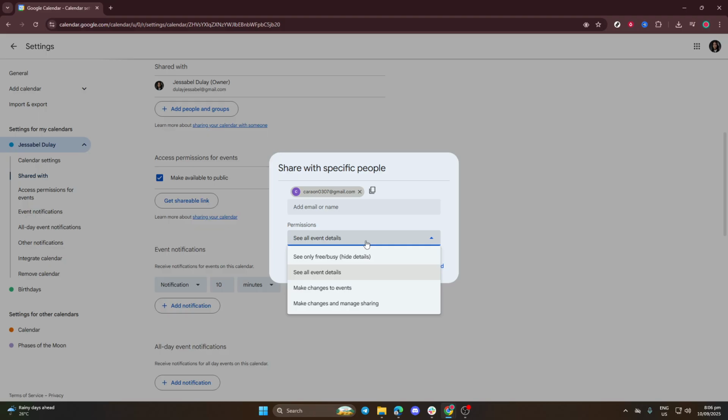Once you've added the intended recipient, you'll see a list of permissions you can grant. These permissions range from simply letting them view when you're busy to allowing them to make changes and manage sharing, essentially full delegate access. Take a moment to consider what level of access you want to give the person. If you're sharing it with a colleague who needs to manage your schedule closely, you might opt for full delegate access. On the other hand, if someone just needs to know when you're free or busy, choose the See Only Free Busy Hide Details option.